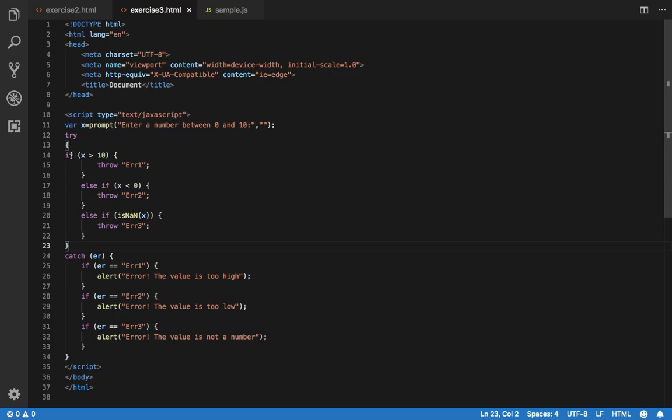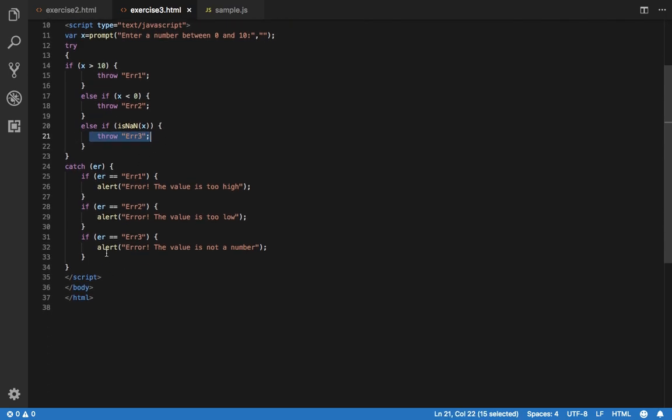So we have written if x is greater than 10, then throw error 1. If it is less than 0, then throw error 2. If it is not a number, basically check whether it is a number or not, if it is not a number, then error 3. And then in the catch we are just catching it. So if we are getting error 1, just show this alert. If you are getting error 2, then show this, and if you are getting error 3, then show this.